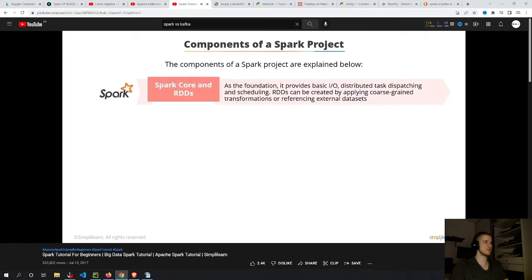The first component, Spark Core and RDDs, are the foundation of the entire Spark project. They provide basic input-output functionalities, distributed task dispatching, and scheduling. Let's look at RDD closely. RDDs are the basic programming abstraction and are a collection of data that is partitioned across machines logically. RDDs can be created by applying coarse-grained transformations on existing RDDs or by referencing external datasets. Examples of these transformations are reduce, join, filter, and map.